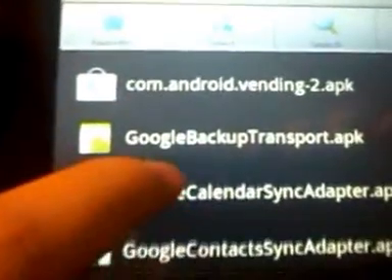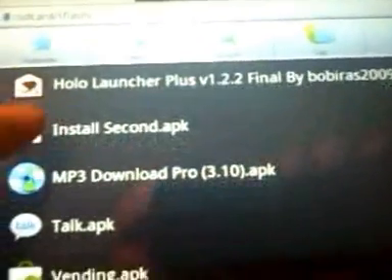There'll be a little list of things that you have to download and put on your SD card to put on your tablet. Just a couple of things will be in the list. There's going to be Backup Transport APK, Google Calendar, Google Contacts, Google Feedback, Google Partner Setup, and then Google Services Framework.